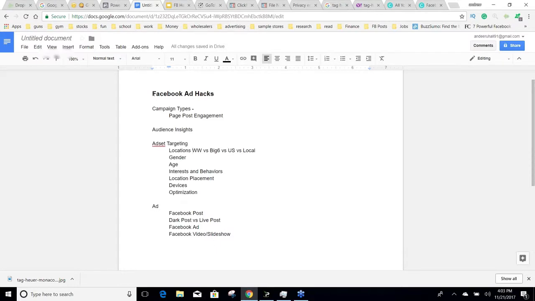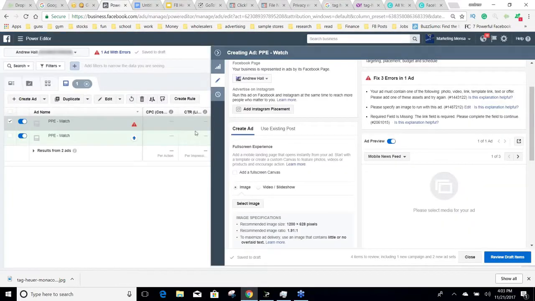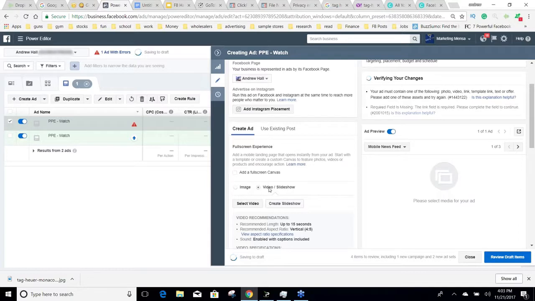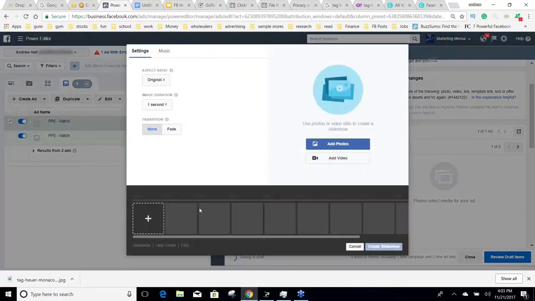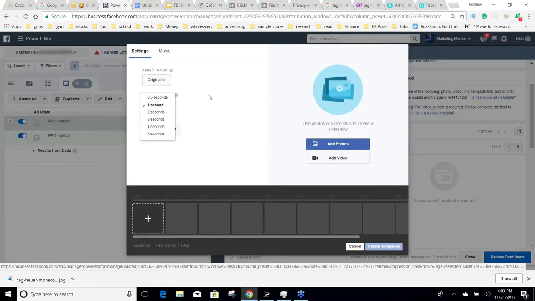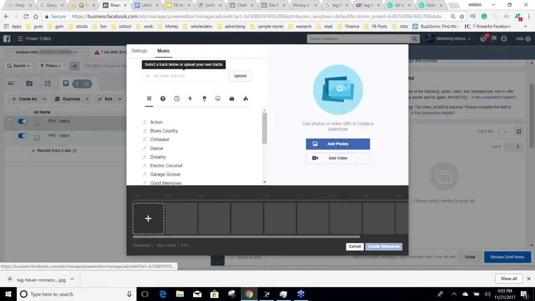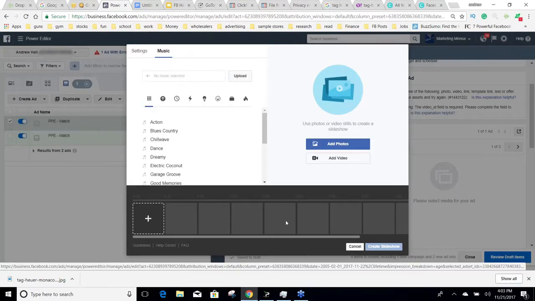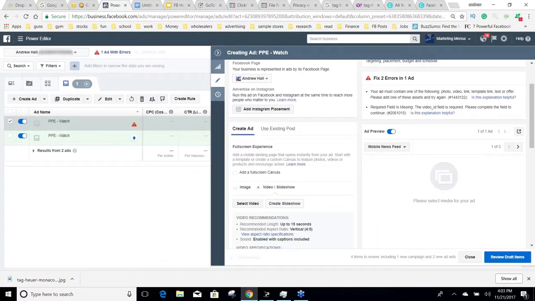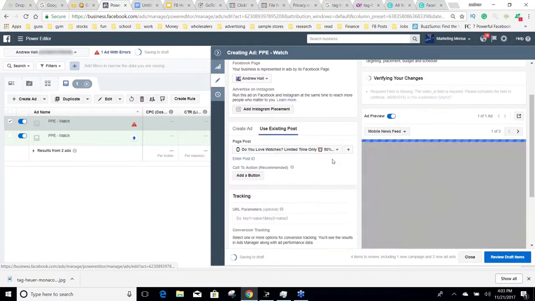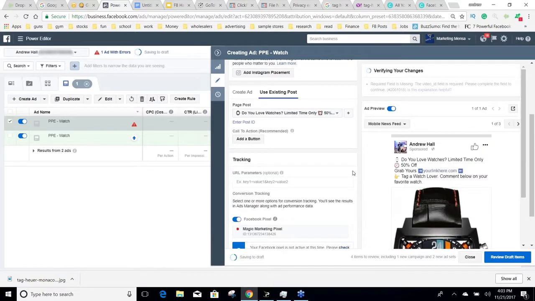And then you can do a slideshow. Slideshows are really cool. So let's say you had 10 watches. You can create a slideshow. You can put 10 pictures right here. Choose the image duration, fade, whatever you want. You can actually choose music, and Facebook has all these free musics that won't have any copyright infringement. And so that's our ad right there. That's it. That's as easy as it is.